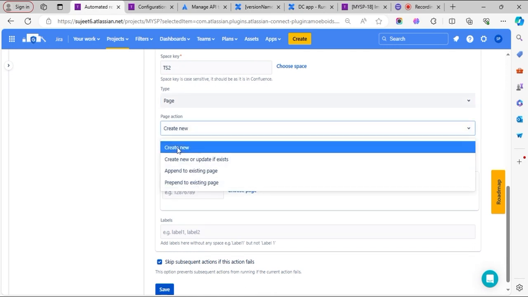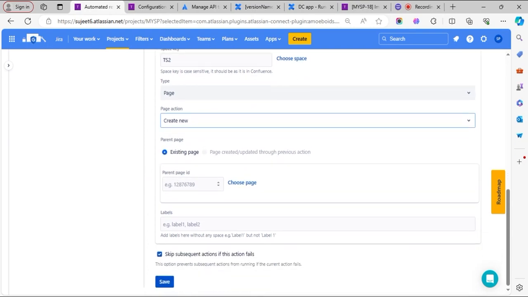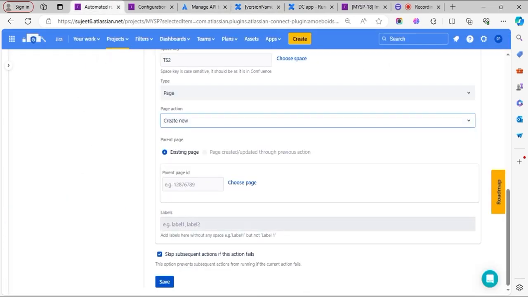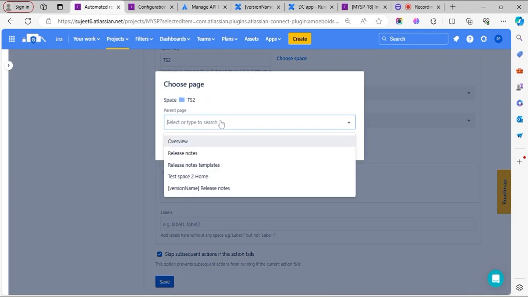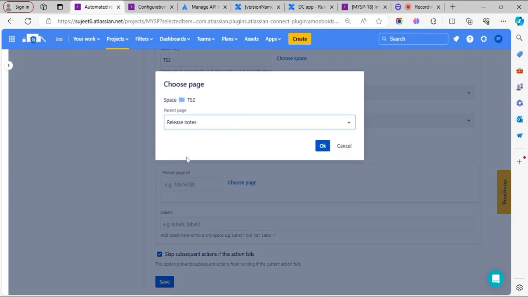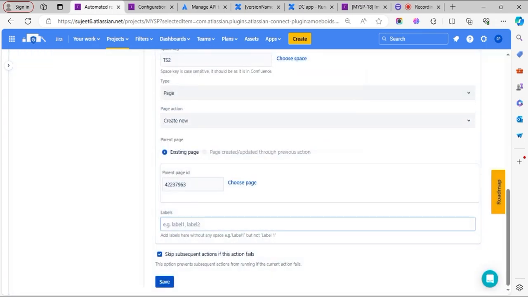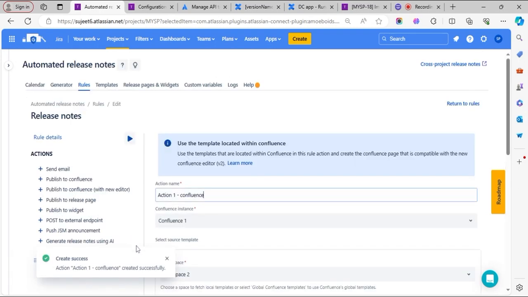For now, I will select create new, and in the parent page, like I mentioned, I will use this release notes page as a parent page. So I will go to choose page and select release notes as my parent page. And then I will also add label. So whenever this rule is executed and a new page is created, that page will have this label attached to it. And I will save this rule action.